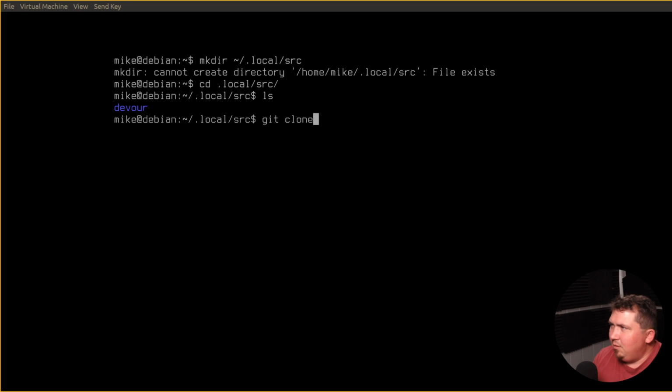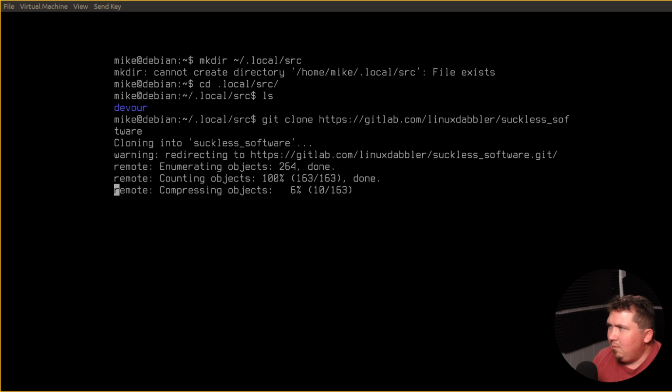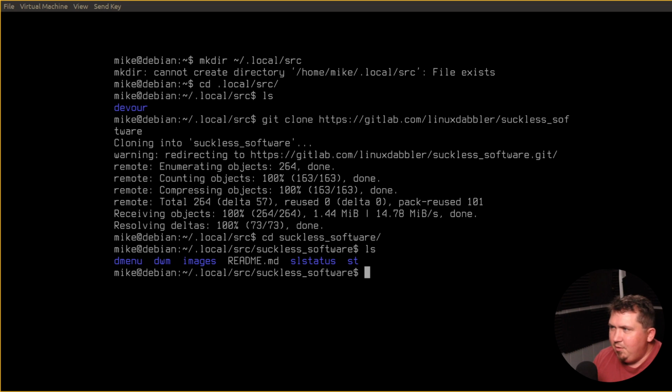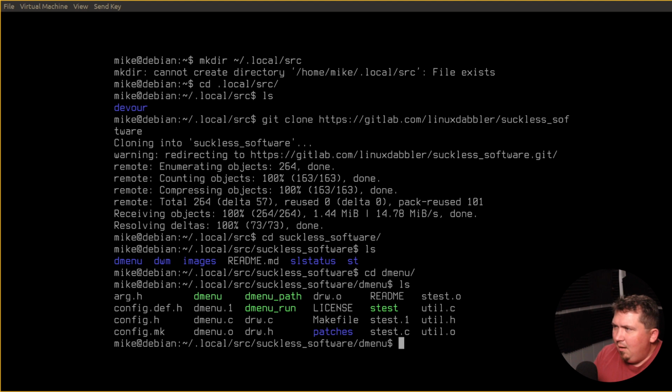So git clone https://gitlab.com/linuxtabler/suckless_software. All right, if we cd into suckless_software, you'll see we have dmenu, dwm, slstatus, and git. I'm not going to mess with slstatus today, so I'm just going to use my built-in script that I've written for DWM. So let's cd into dmenu, and let's run sudo make install.